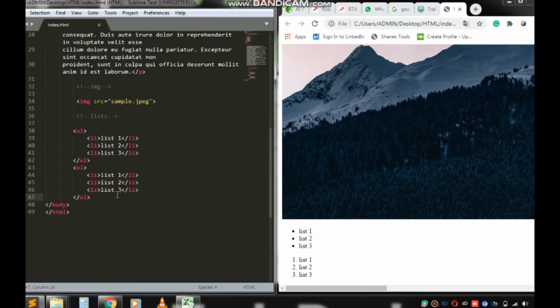After that we'll do the table. For that we'll put another comment, table. Okay, so enter. For the table, first we have to put the table tag, and then click enter.